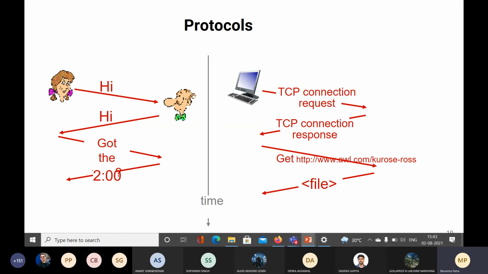And once they both agree, only after that does the sender actually ask for the data that it wants. Here it is given as a website, so it is asking to open that website, or just get the information of that website. That request is sent by the sender, and the receiver sends the file back. This happens only after the connection request and response phase is done successfully. So this is a protocol that is followed for communication.